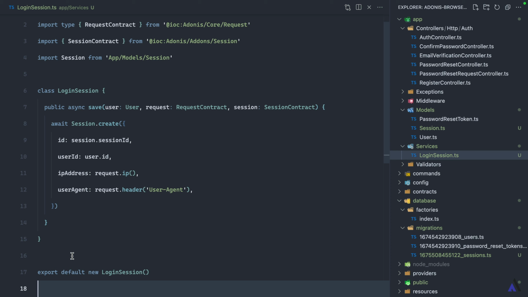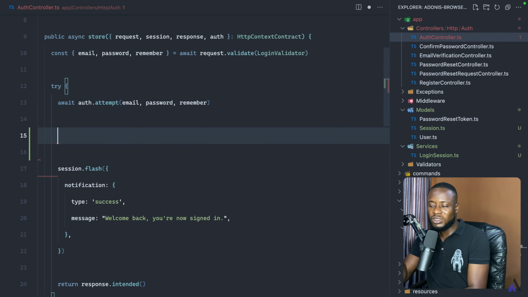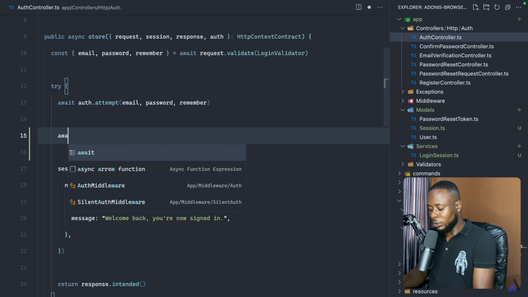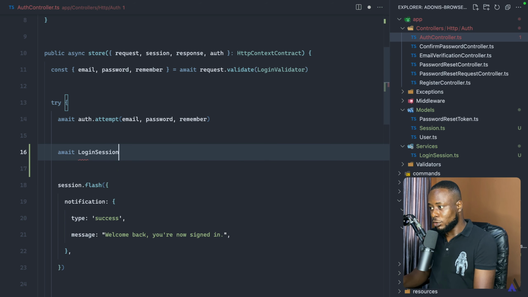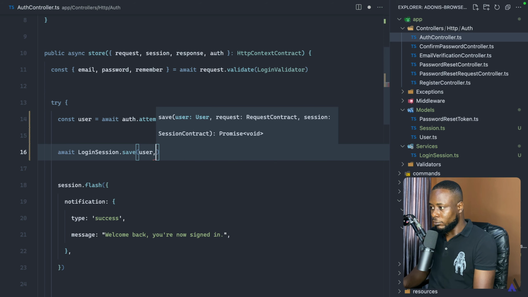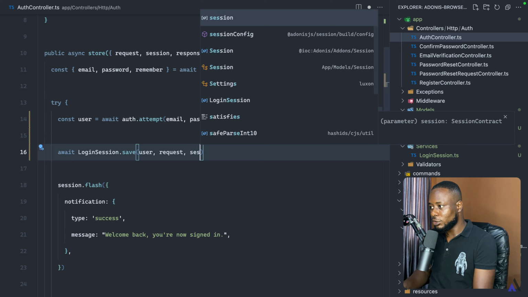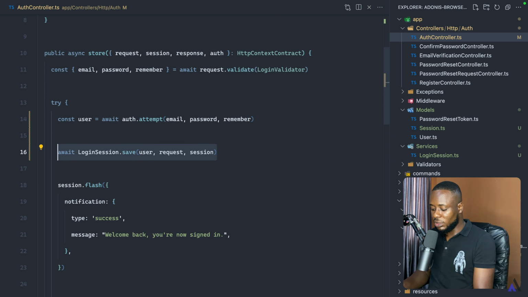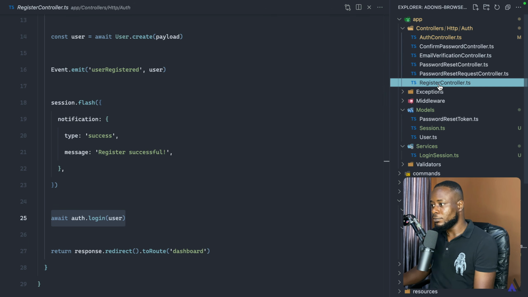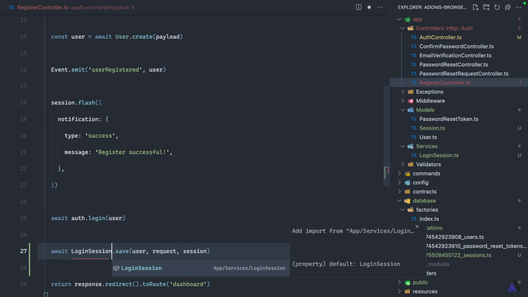So let's head over to the auth controller. Immediately the user is logged in, we're going to save the user session. So await LoginSession.save. We need the authenticated user, so I'm going to save it in a variable and pass it here. Then I'll pass the request as well. Then lastly the session. Then we need to do the same thing inside the register controller. Again, after the user is logged in.